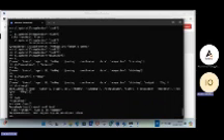So enter. Traceback (most recent call last): File "<stdin>", line 1, in <module>, AttributeError: 'str' object has no attribute 'clear'. Okay, so that means a string does not have a clear function.